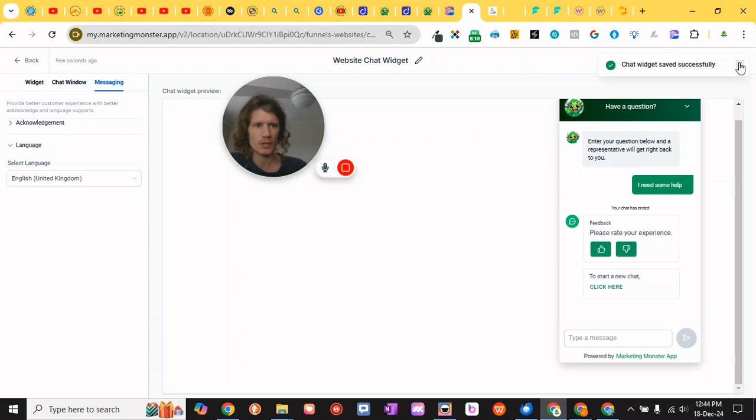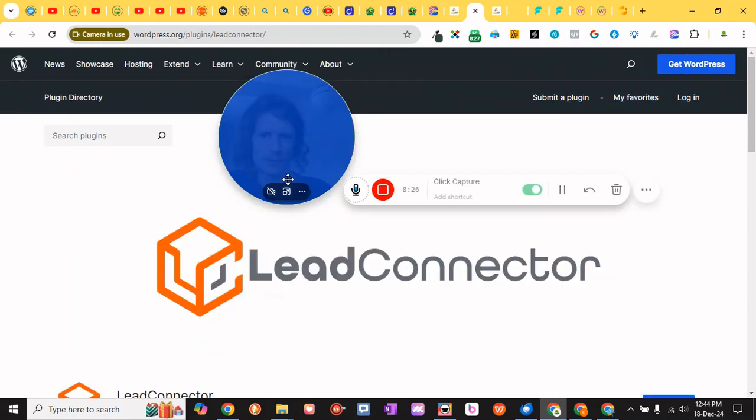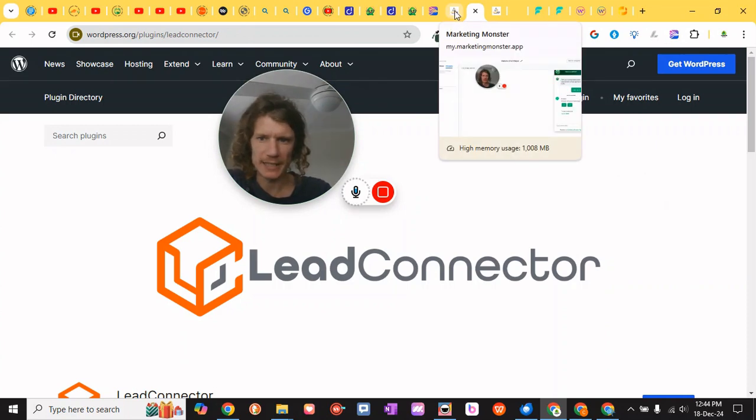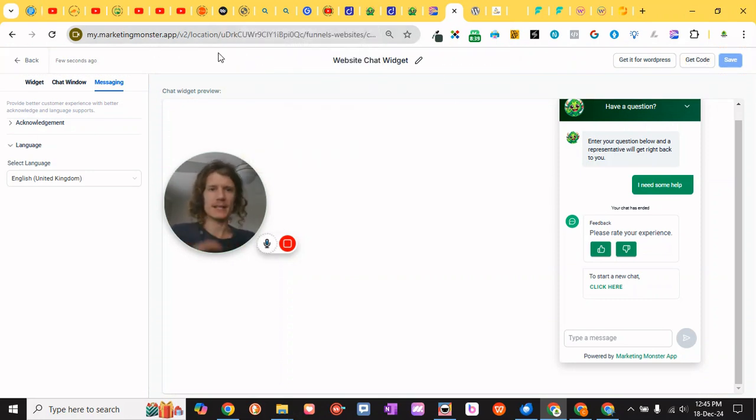Cool. If we were putting this on a WordPress site, we'll just go for WordPress, and we'll install the lead connector plugin, and we'll get that set up on our WordPress site. Very easy, just following the instructions of the lead connector plugin. Now, if we're not using WordPress, say for example, we are using the Marketing Monster app itself, that's even easier again, and I'll show you how to do that in a second.